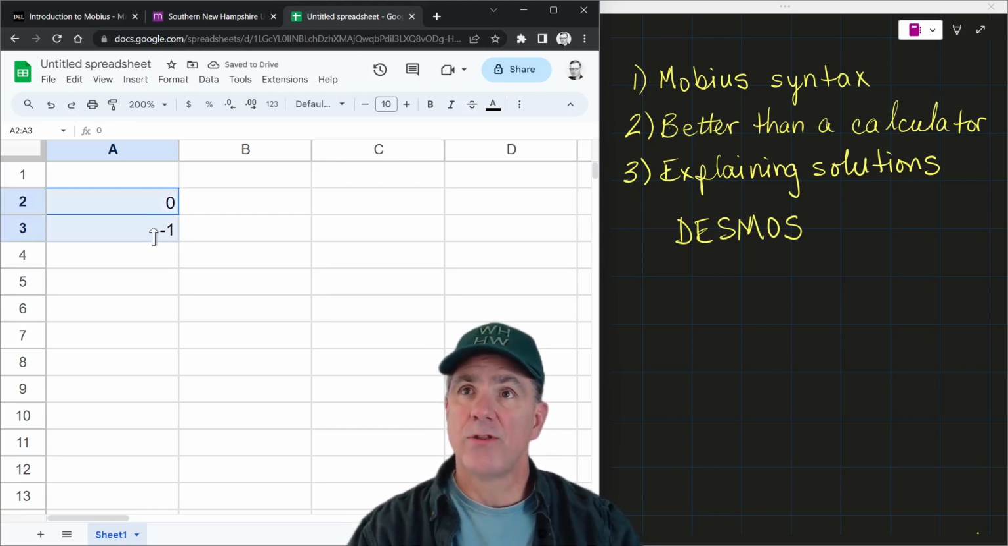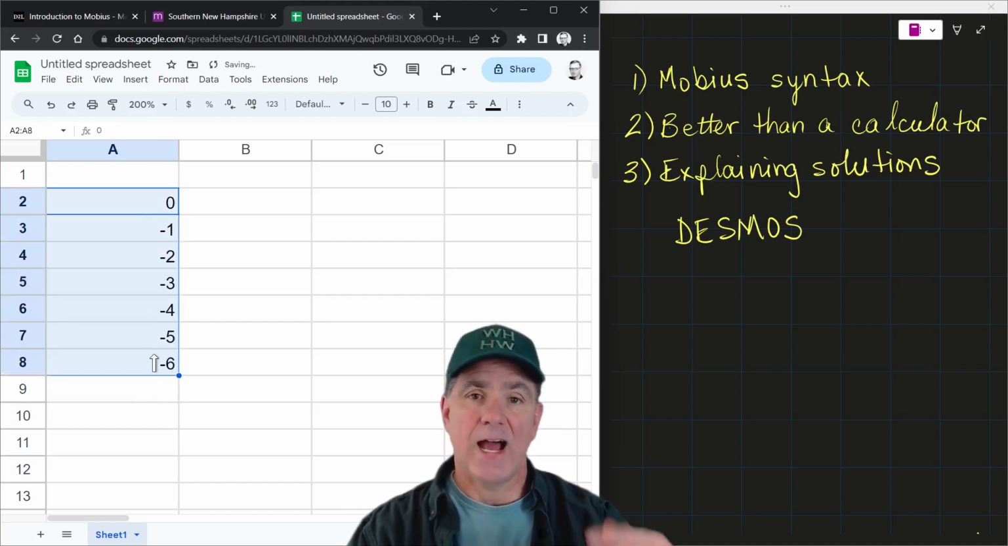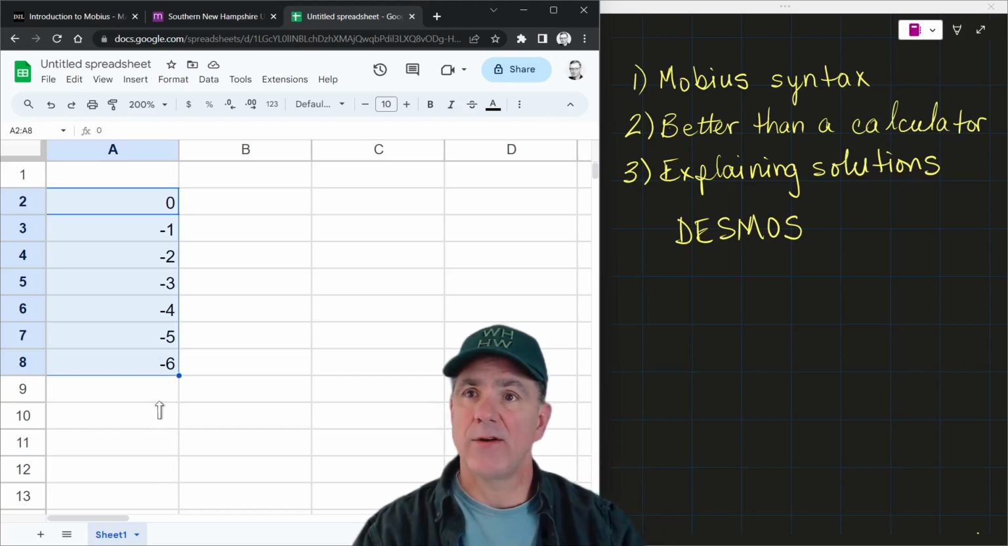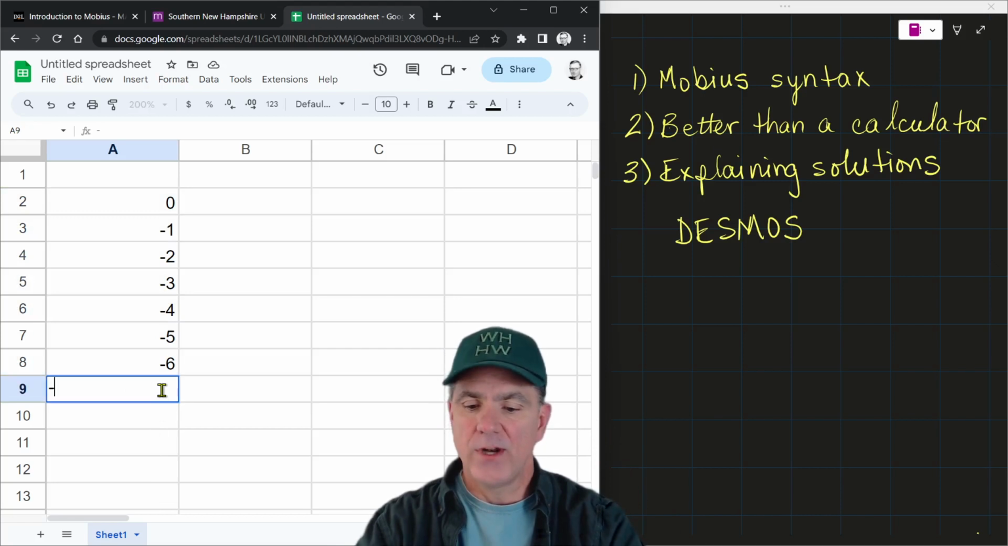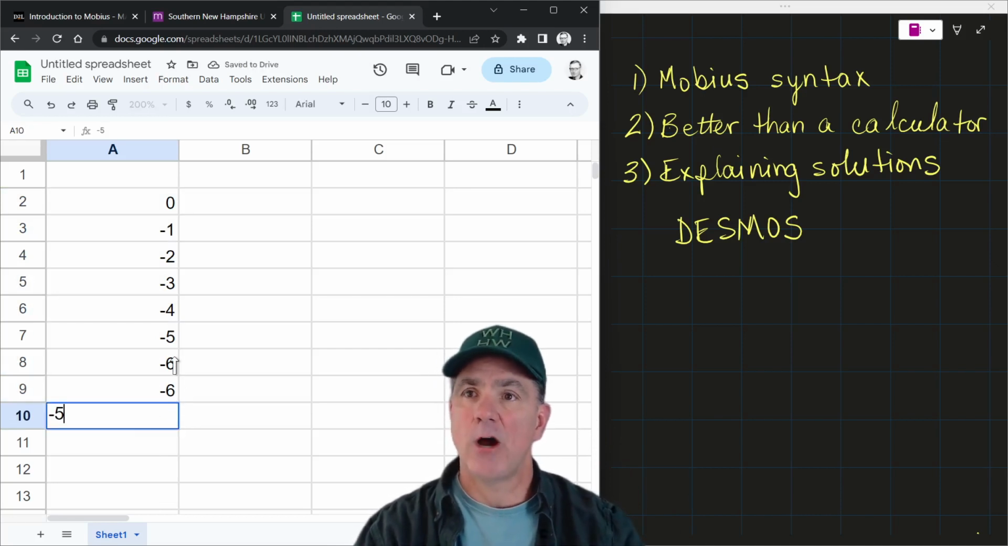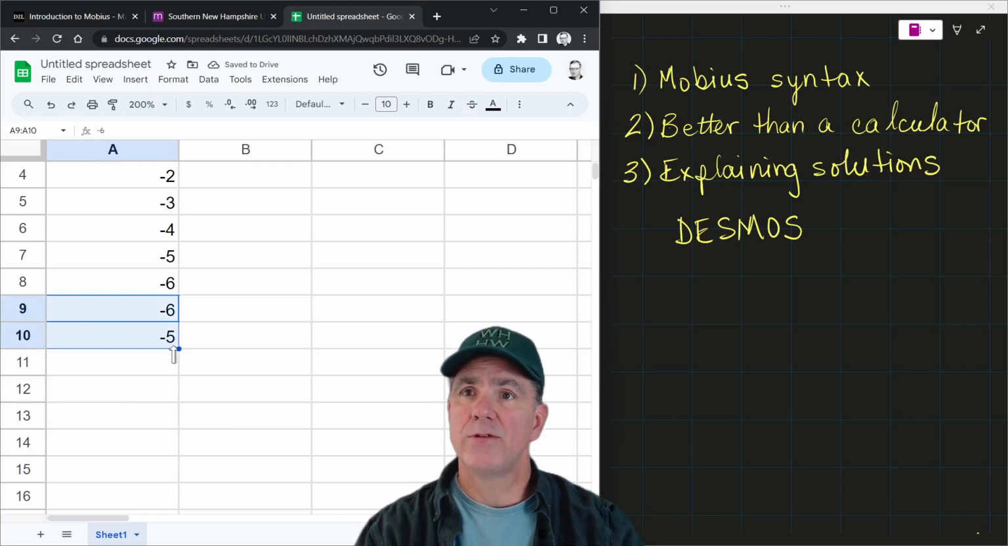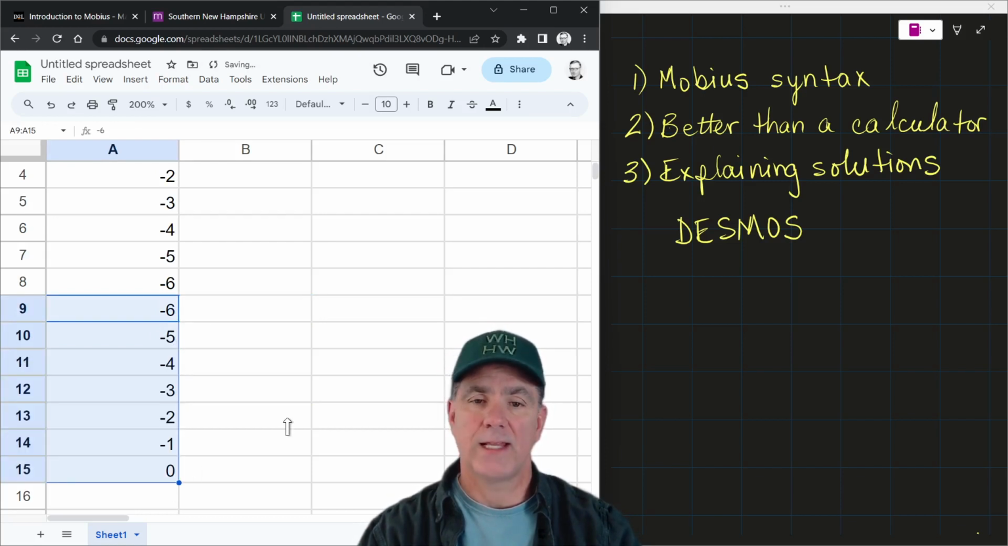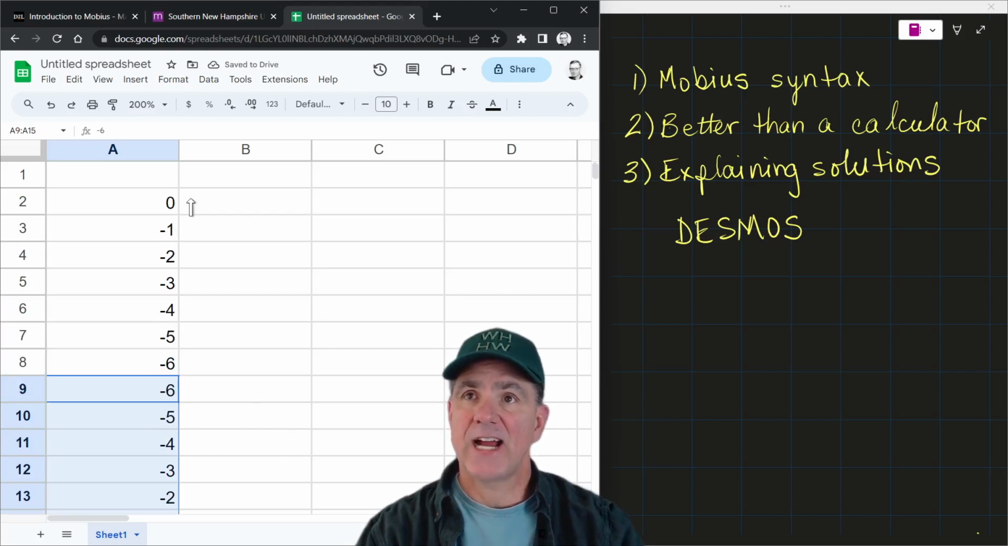If I highlight both of these cells and then I grab this, it's going to extend and provide the pattern that it thinks it's recognized there. So it's going to give me counting down to -6. And then what I want to do is start at -6 and go -5 and count back up to 0. So I'm going to grab these two cells and then run these down, 3, 2, 1, 0, like that. So now I have a stack of numbers.